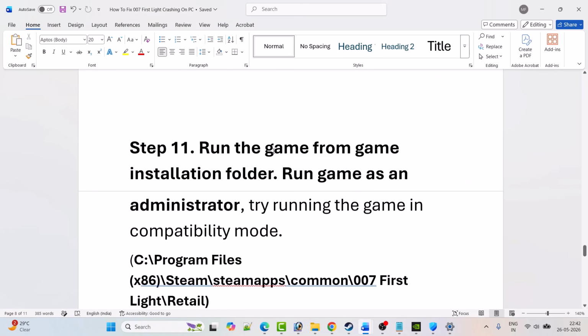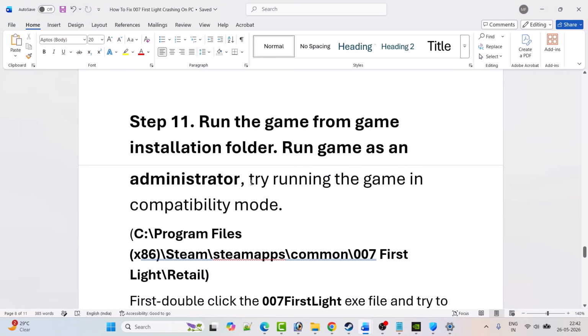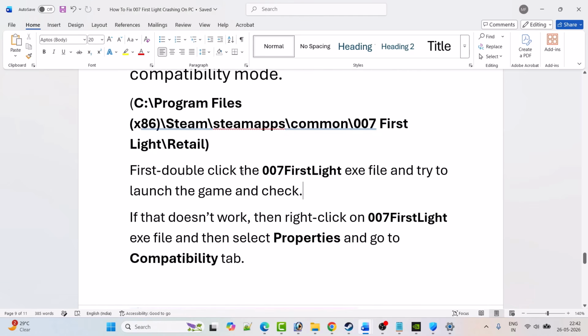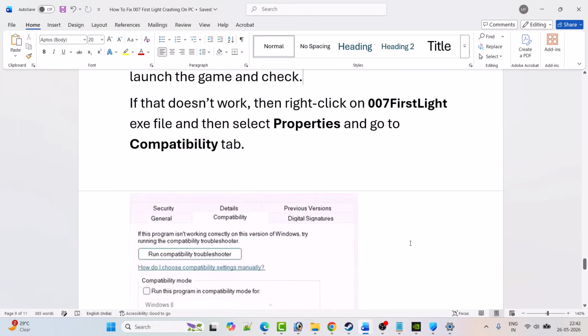Step 11 is to run the game from the game installation folder, run the game as an administrator or try running the game in compatibility mode. So open C drive, Program Files x86, Steam, steamapps, common, 007 First Light game folder, then open the Retail folder. Now first double click on the 007 First Light exe file and then try to launch the game and check. If that doesn't work, then right click on the 007 First Light exe file and then select Properties and then go to the Compatibility tab.